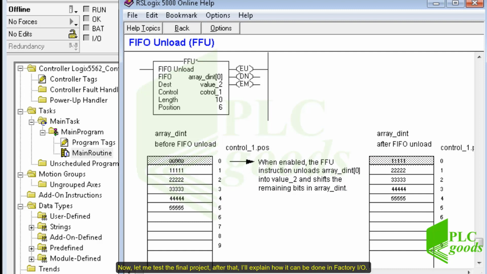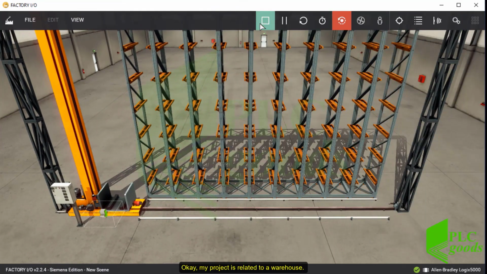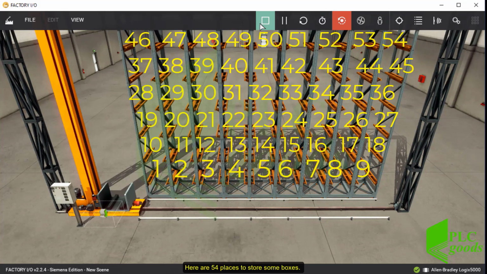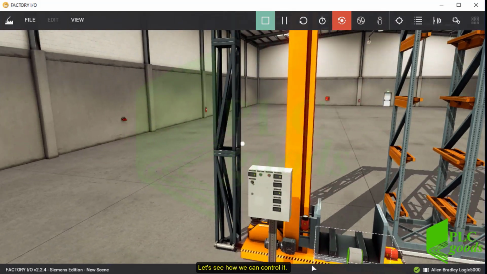Now let me test the final project. After that, I will explain how it can be done in Factory I/O. Okay, my project is related to a warehouse. Here are 54 places to store some boxes. I can access each place with this stacker crane. Let's see how we can control it.